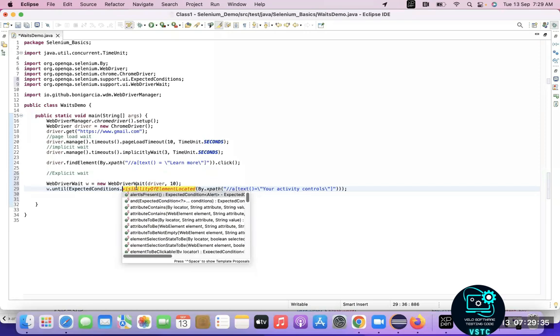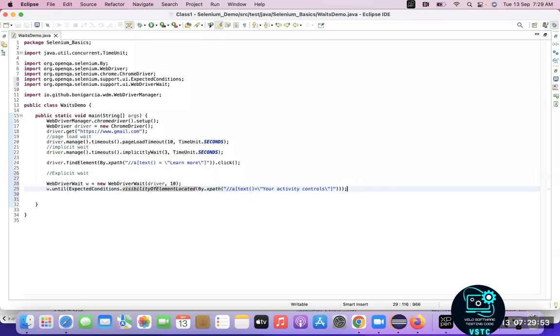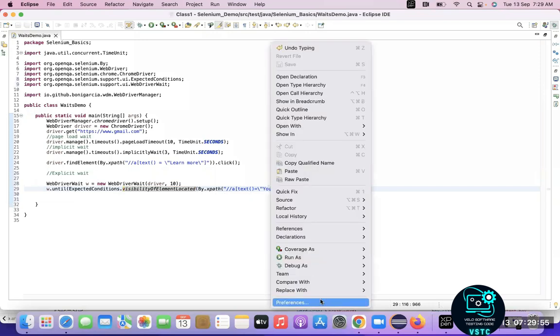As of now, I used visibility of element located by this. After clicking on learn more, we are asking the driver to wait until this particular web element is located. Until the condition is met, we are asking the driver to wait. So this is what the explicit wait is. Okay, let me run this program.